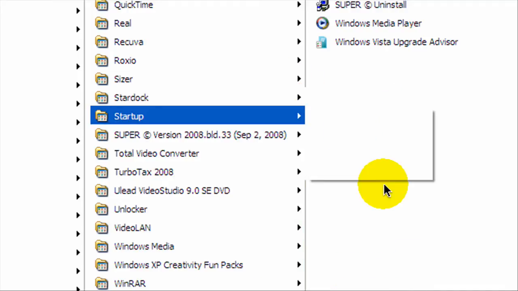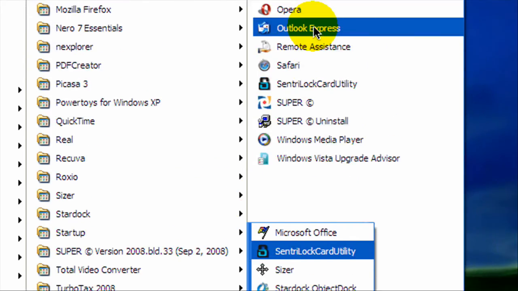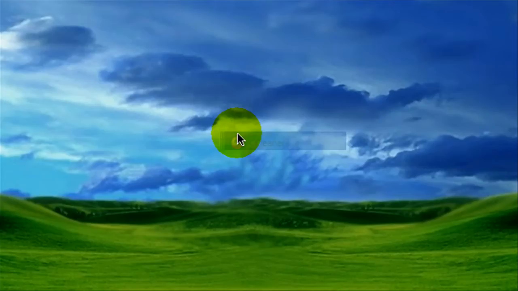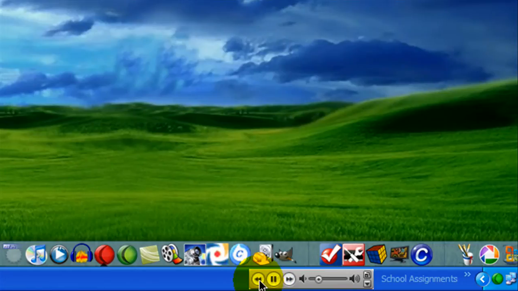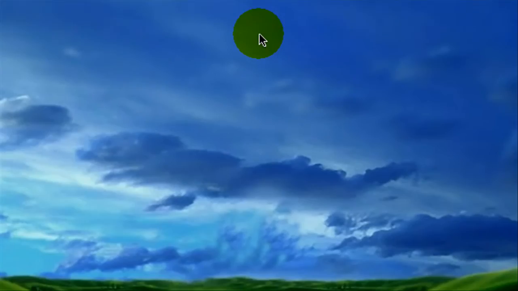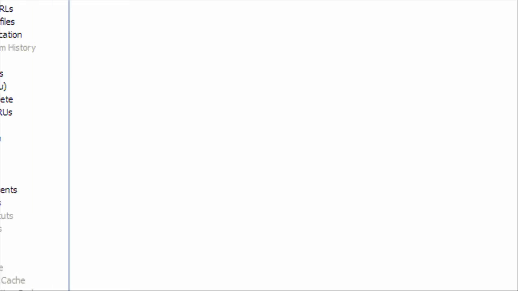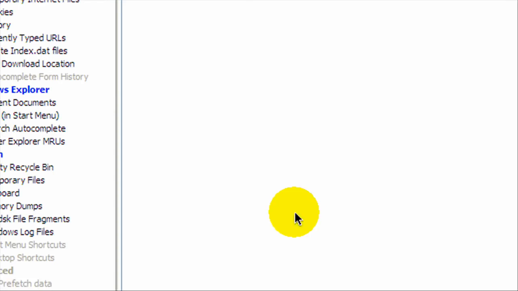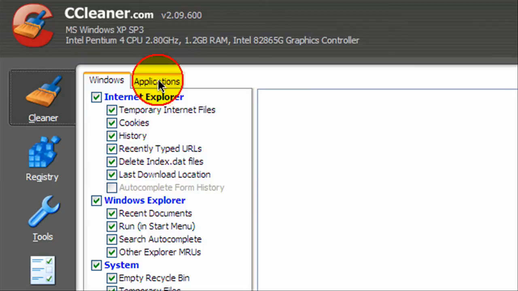So, I just want to show you CCleaner if I can find it. Right there it is. So, CCleaner. And it's a great little program that empties everything, like cache and your history. And it'll empty your recycle bin and stuff like that. So, it'll take some time to open up. And as you can see, just download every update, whatever.